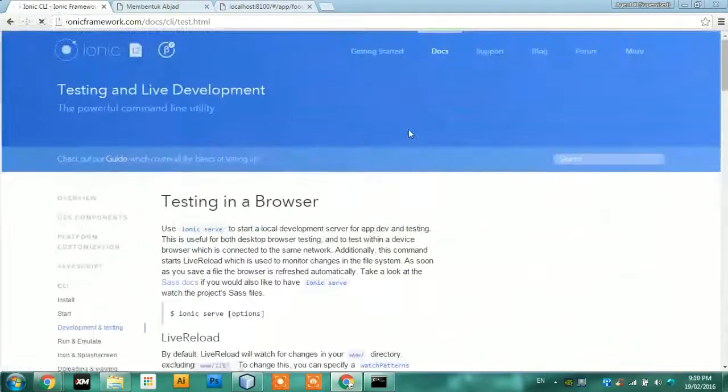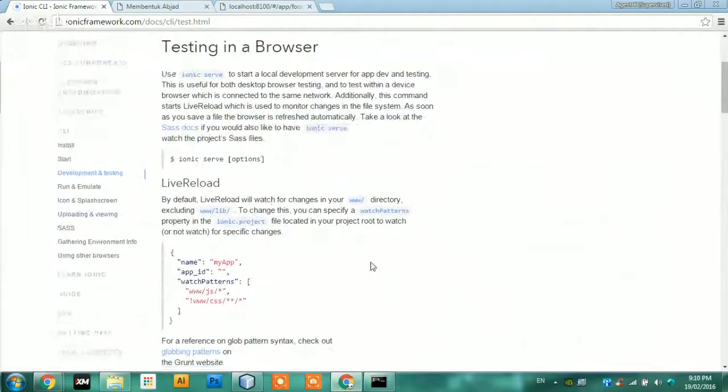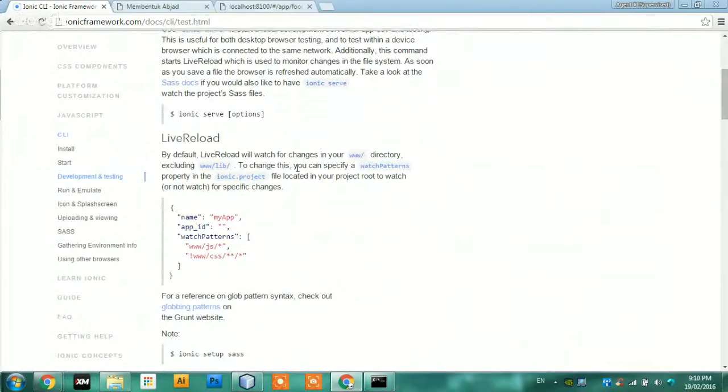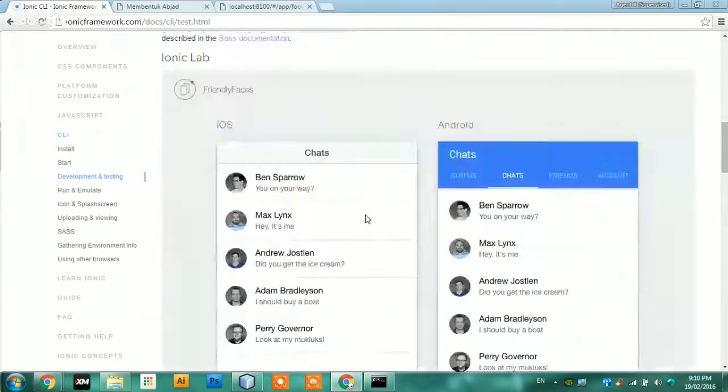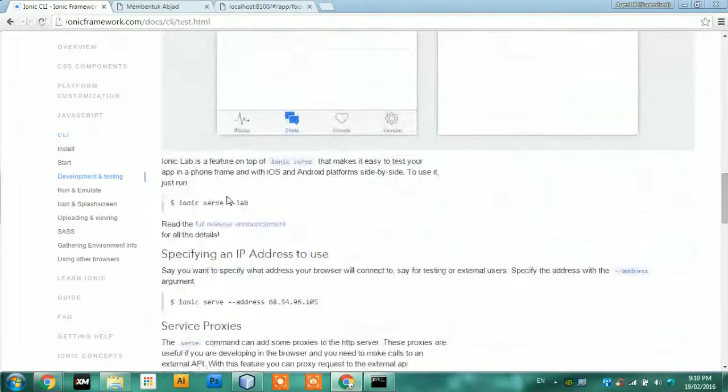Development and testing. Testing in the browser. Live reload. Excluding lib. To change this, you can specify watch patterns. Yep. Ionic setup says. Yeah. Ionic serve lab. To test your app in a phone frame or iOS and Android platform side by side, to use it, just run. Ooh, I might try that.